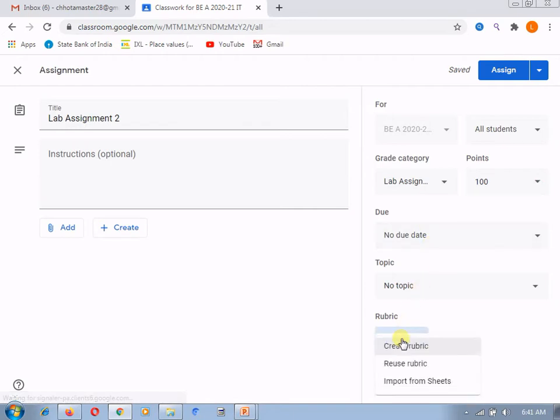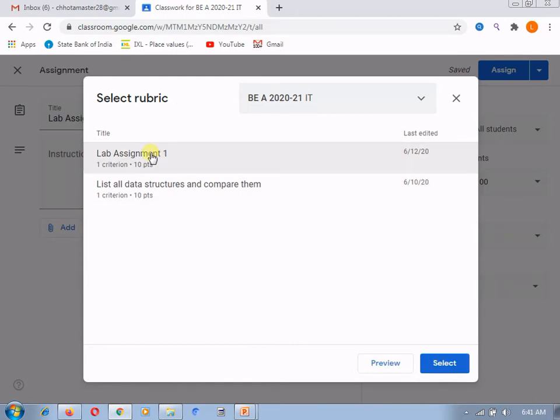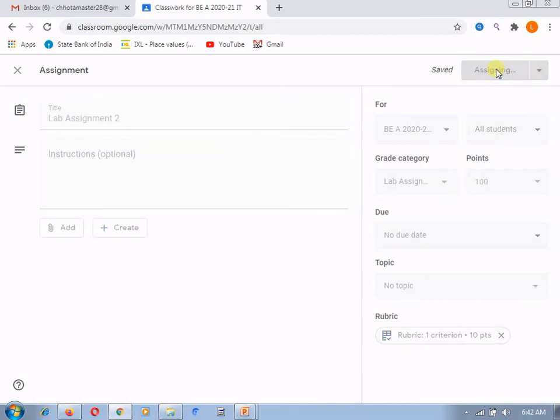Now here, rubric. So, create rubric: it will ask you to create a rubric, or you can reuse a rubric. Whichever rubrics are already available in this particular class, it will show those. So I will use the rubric which was generated for the lab assignment for 10 marks. I will select it. If you want to preview it, you can preview it, and I will select it. So the same rubric is assigned over here, and here I can assign this assignment to the students.